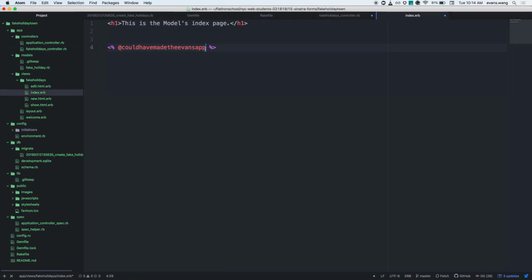An array, right? So a little this, a little dot each do action, right? And what are each of these? Fake holidays, right? Cool.